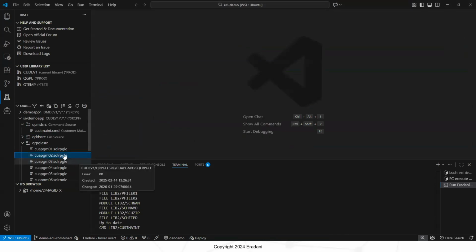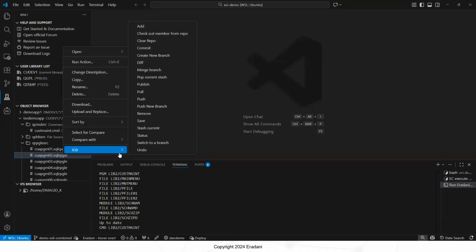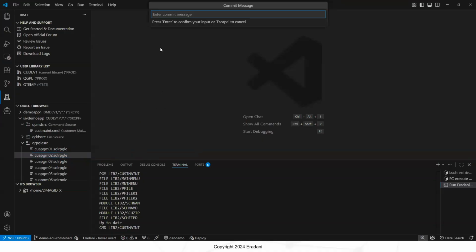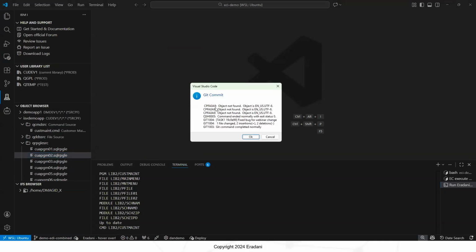Okay. And then I can do my Git commit. So I'm going to do a Git commit again for this change. So I'm going to get a second commit. And this one I'm going to say fixed bug for webinar change, right? So I can separate those two things.